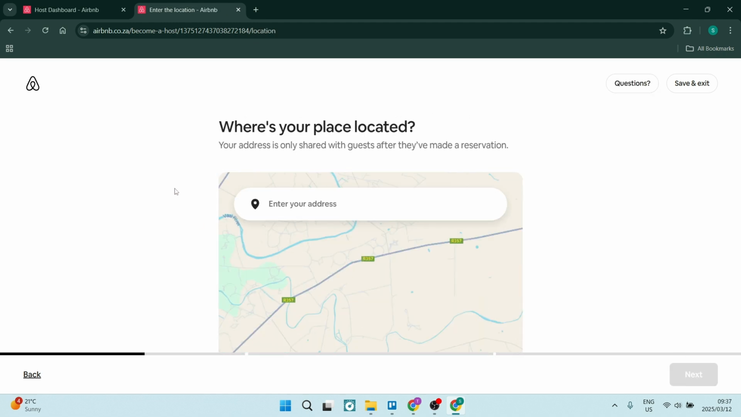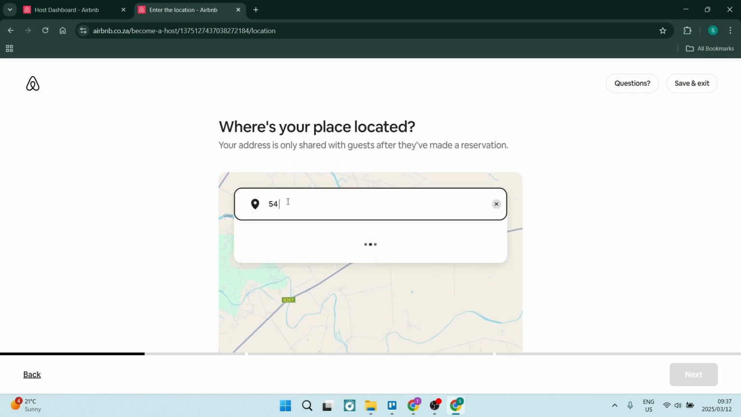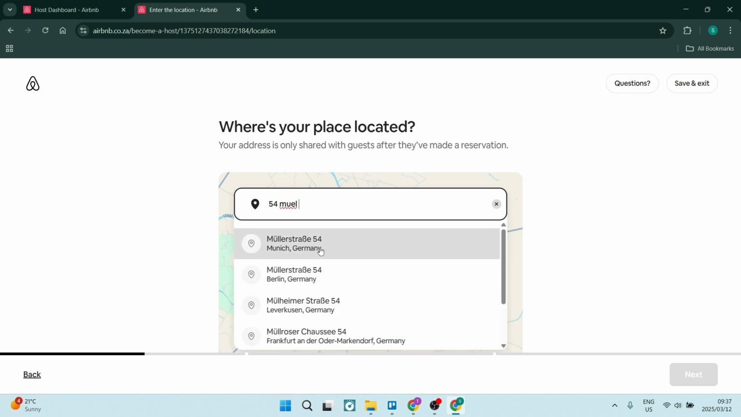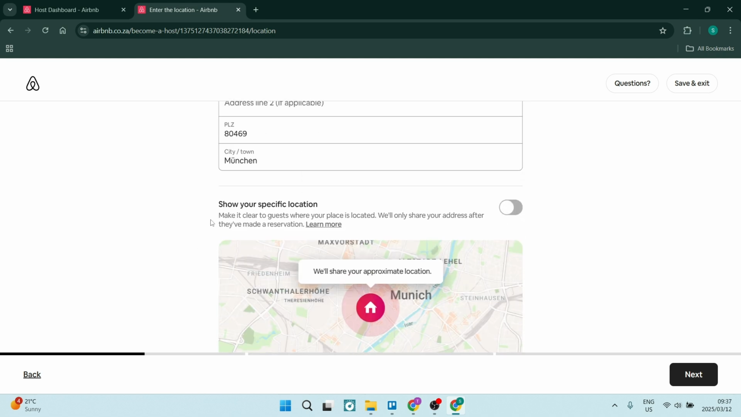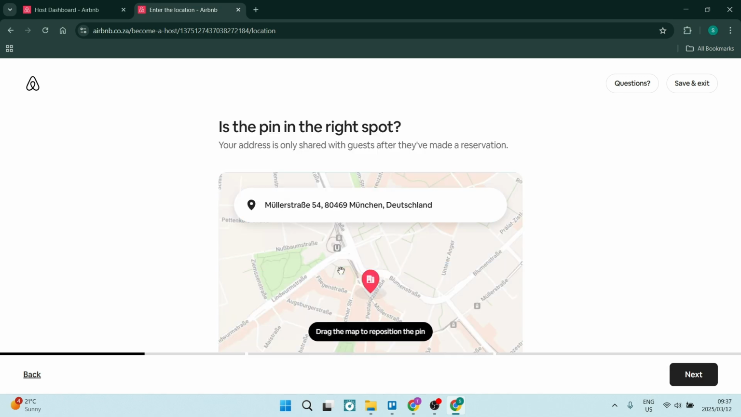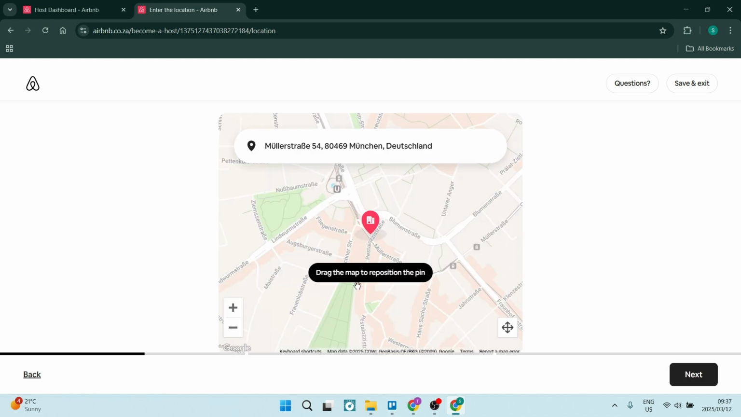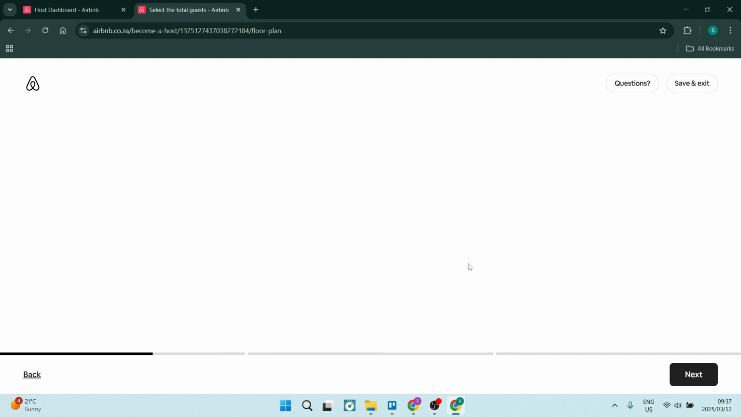And here you're going to enter your address. So let's just enter our address here. So here we go. Right, so this is our address, and here you can show your specific location. Let's say next. We can then drag our map to the position where the pin is. We can then go next.